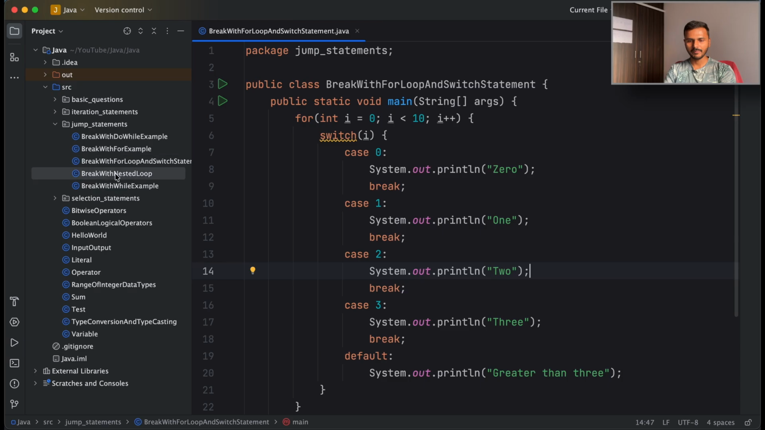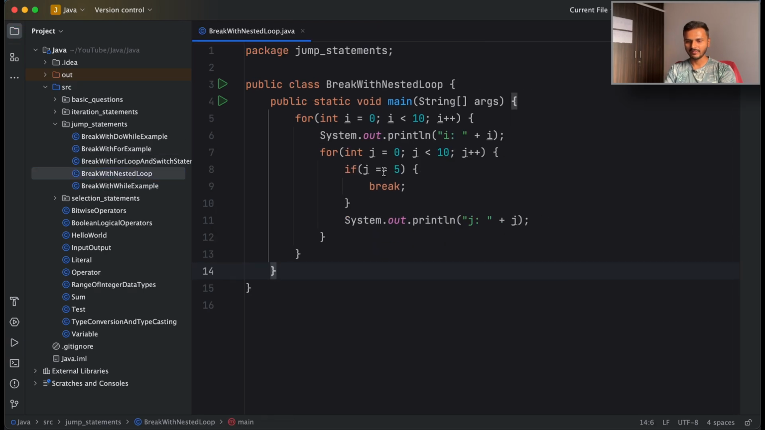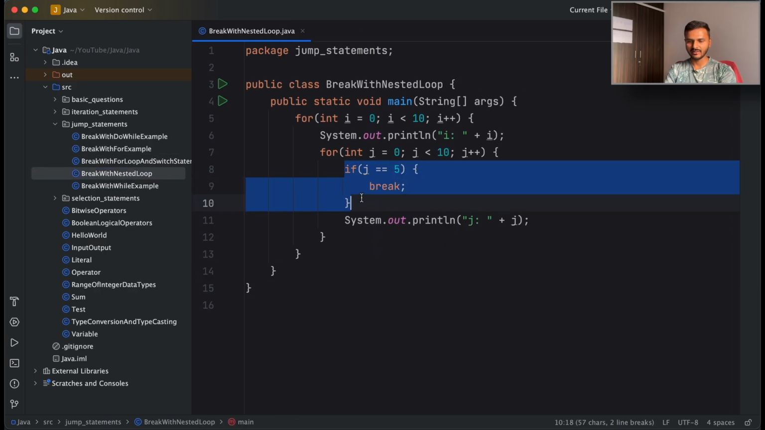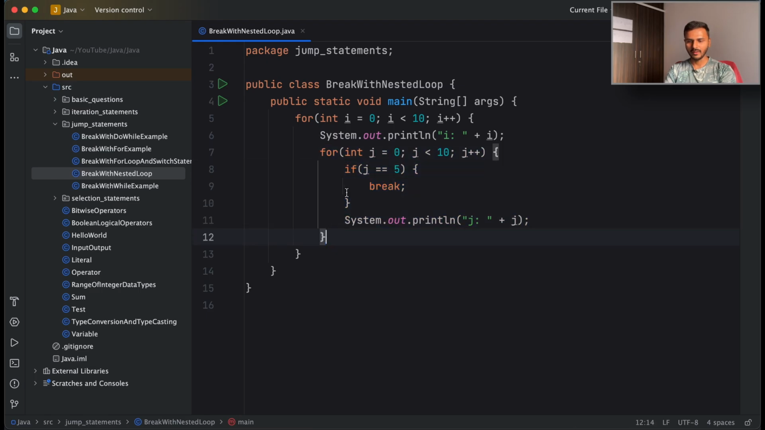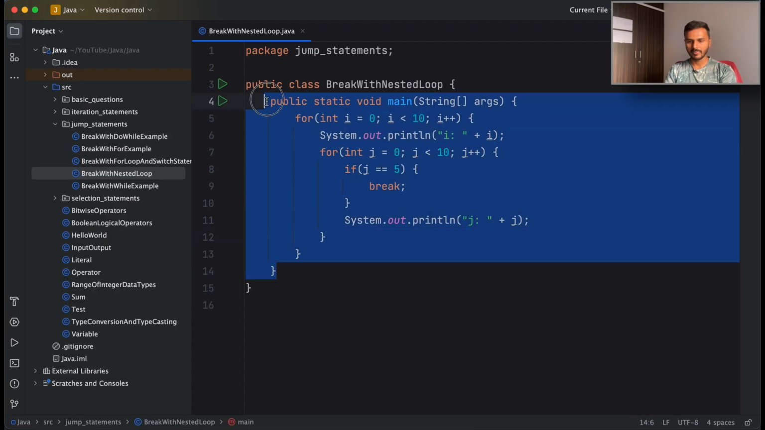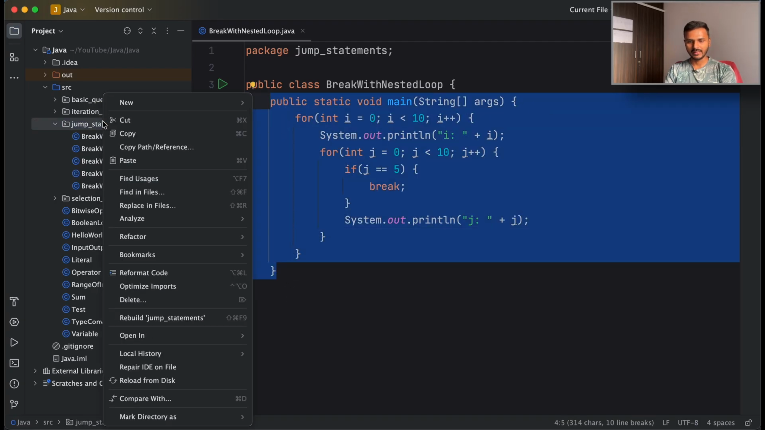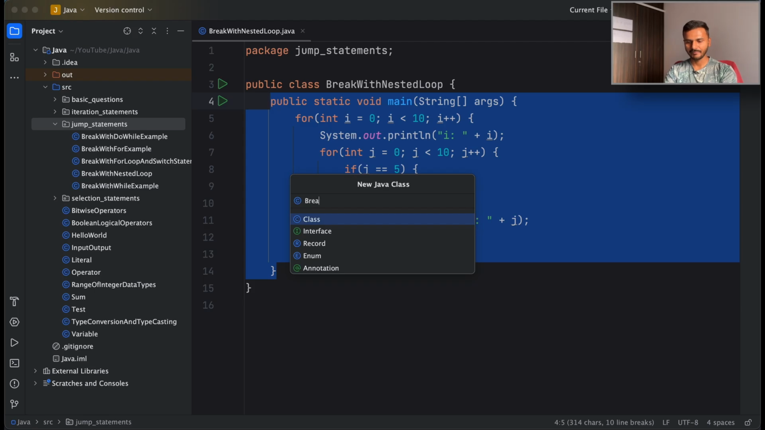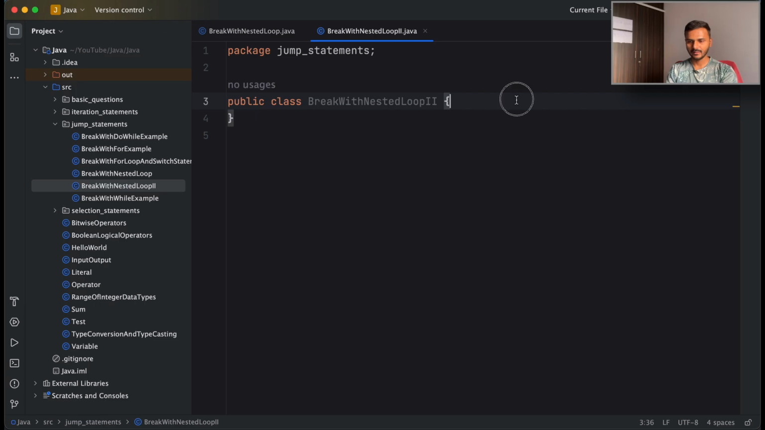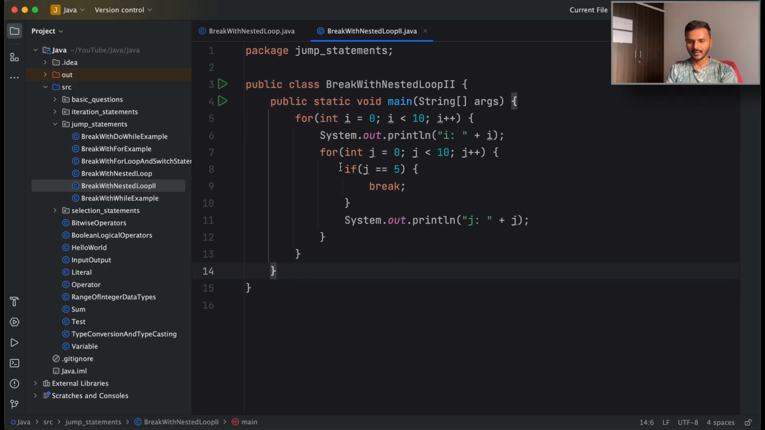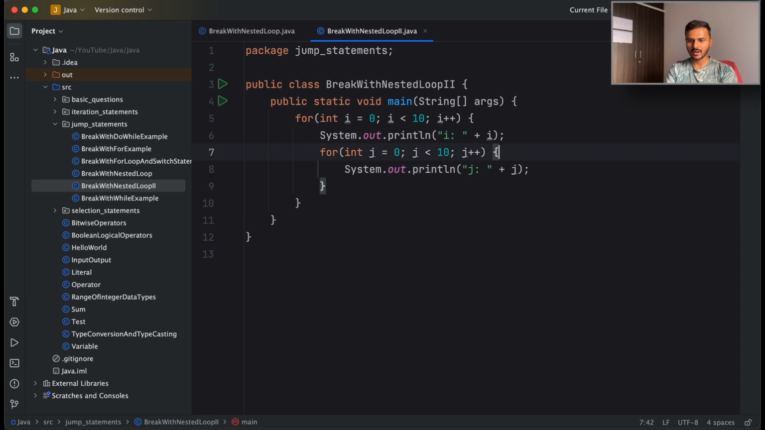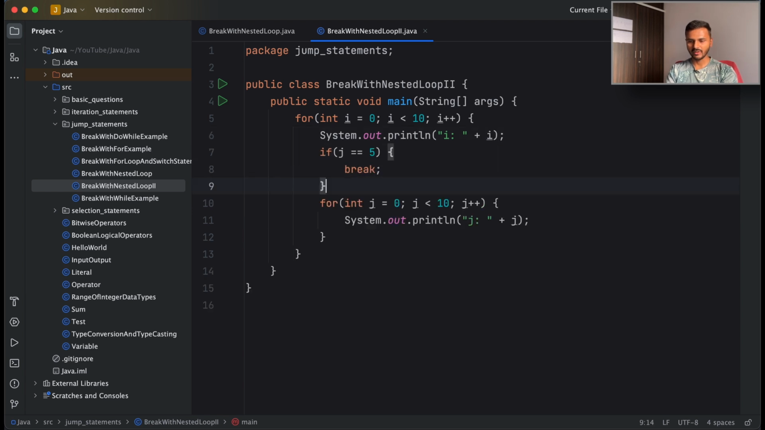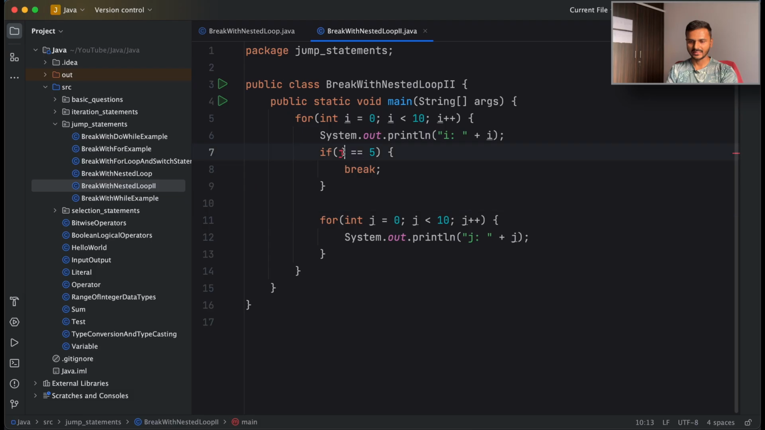Oh, and I nearly missed. Let's go back to the break with nested loop. So over here, we have discussed a case where break is present in the inner for loop. But what would happen if break is present in the outer for loop? So for that, let me copy this main method. Let me create a new class. Let's name this as break with nested loop 2. And here I'll paste whatever I had copied there, and I will cut this part and I will paste that over here. That is in the outer for loop. And instead of j equal to 5, I'll say i equal to 5.